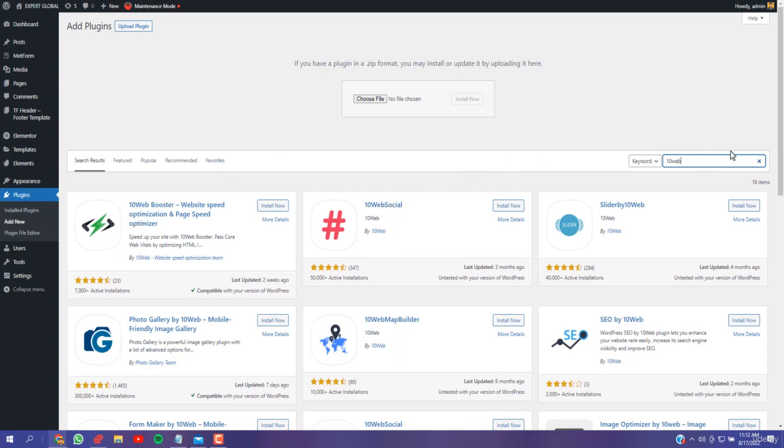And here you go, just search for 10web and you get 10web booster. So you just have to click on install now, and it would get installed within a few seconds, and you can just install it.